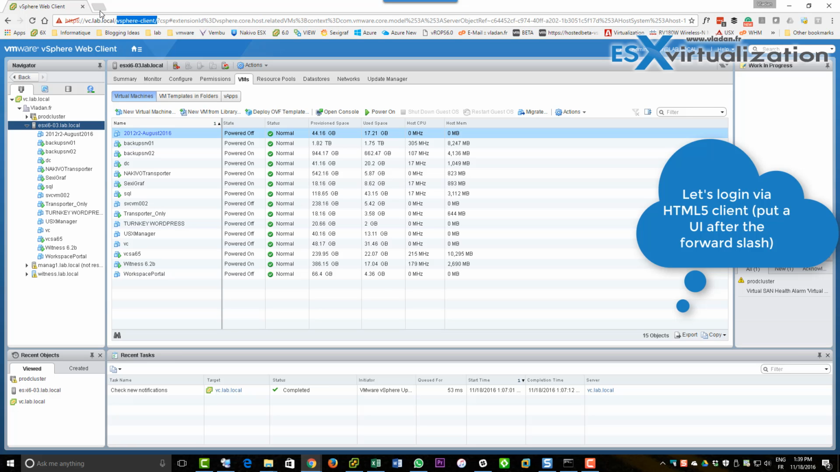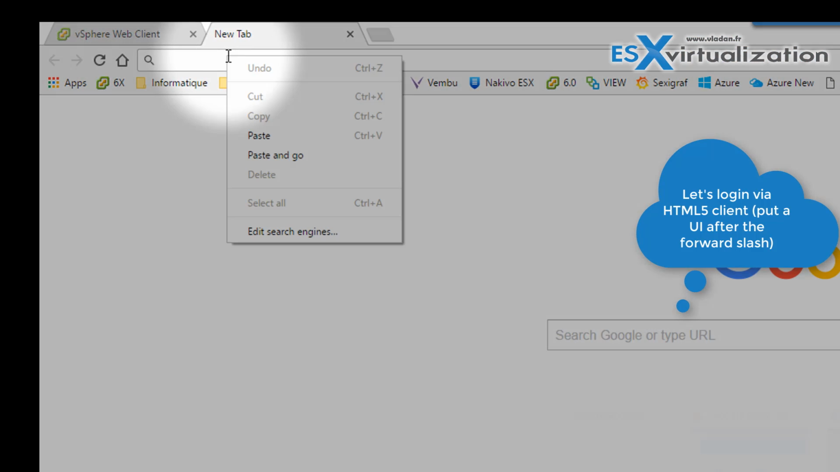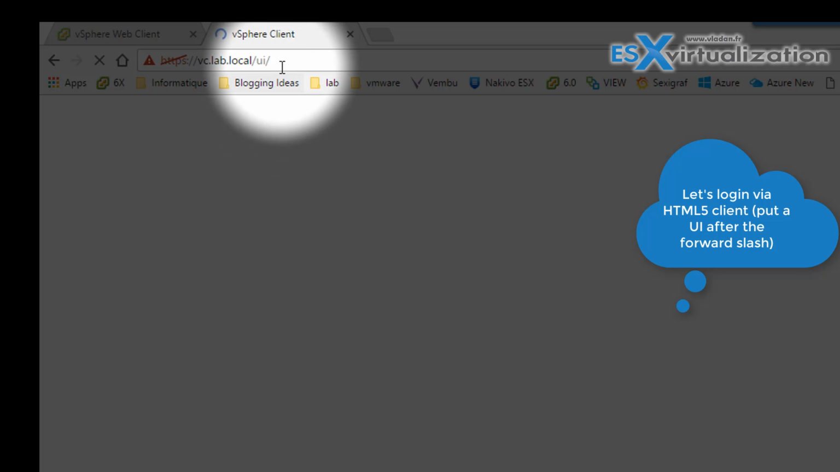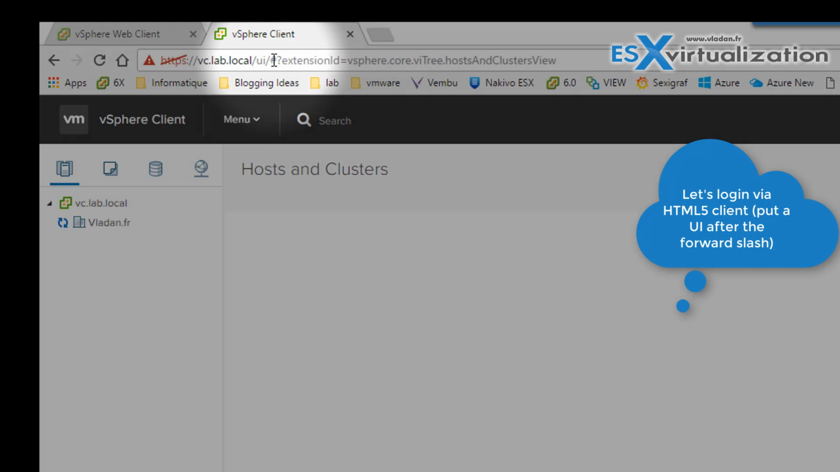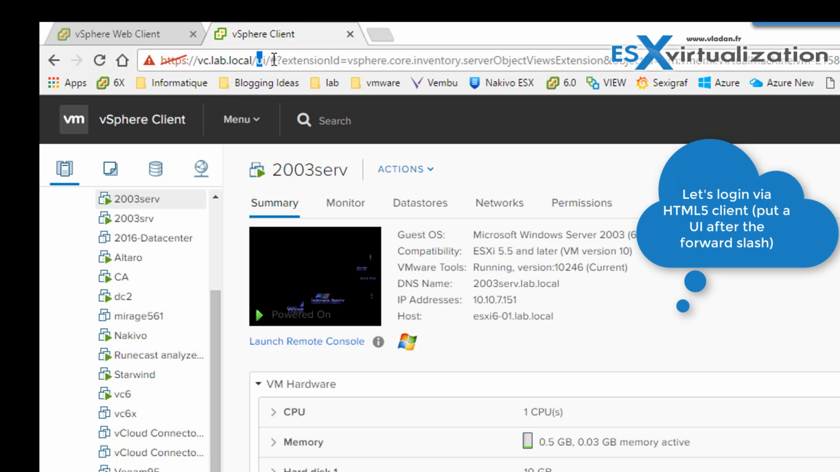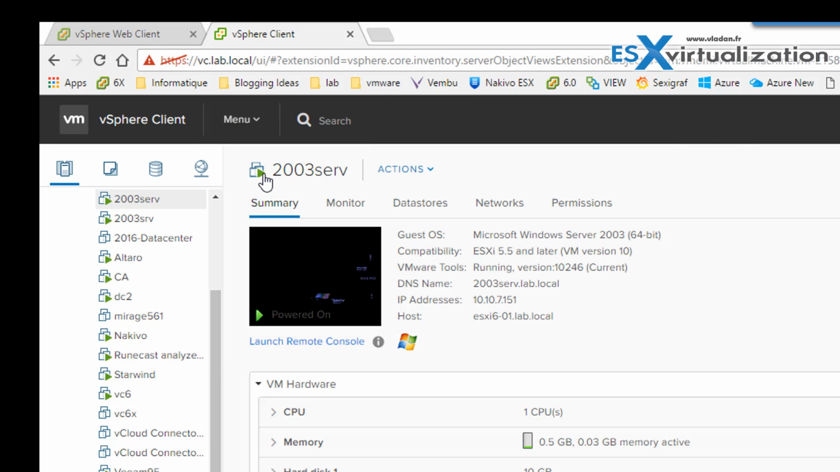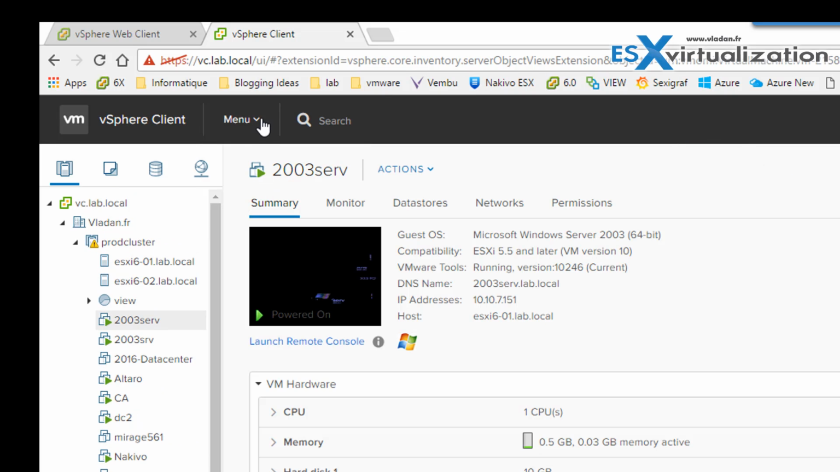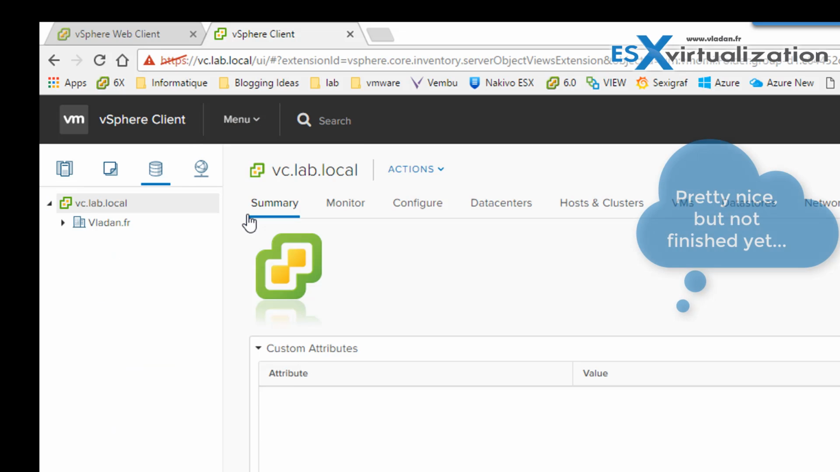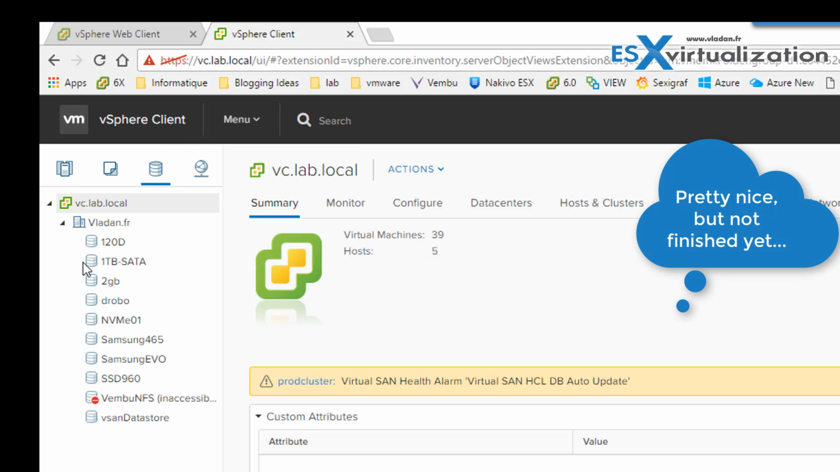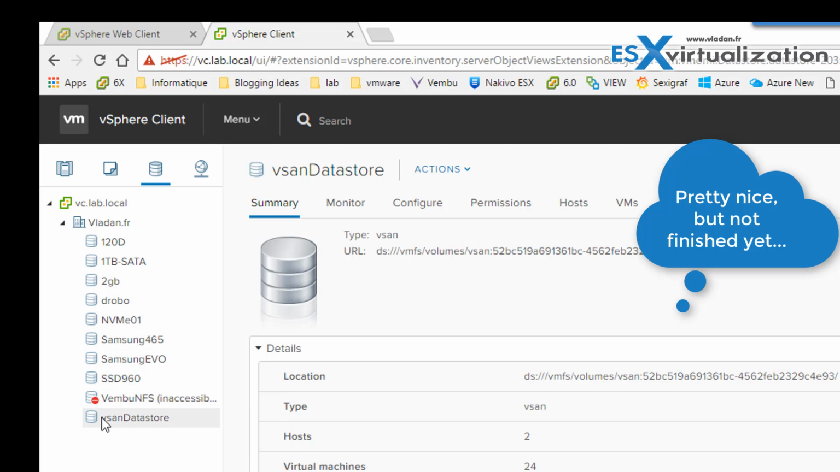What I'm gonna do now, I'm gonna test the new vSphere client, the HTML5. As you can see, the UI is the new shortcut which you need to put after vc.lab.local. And as you can see, it's pretty nice. Great, I have everything in place.